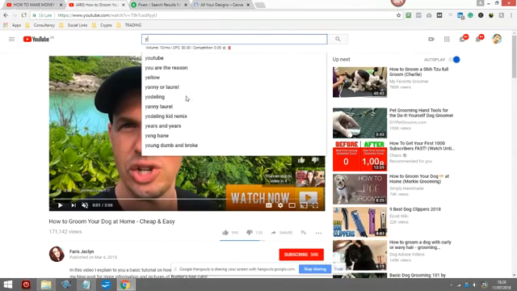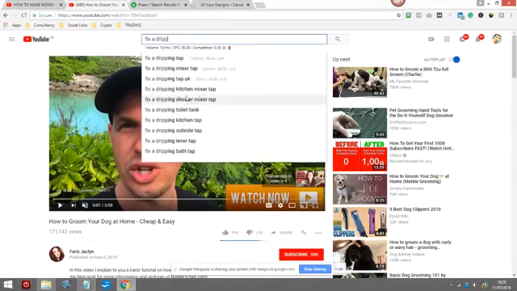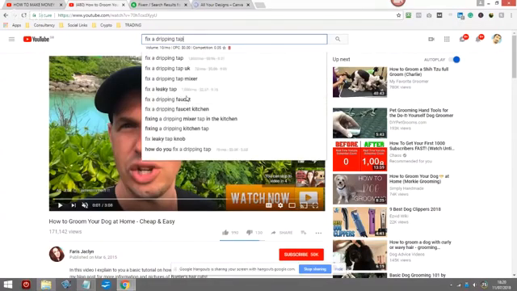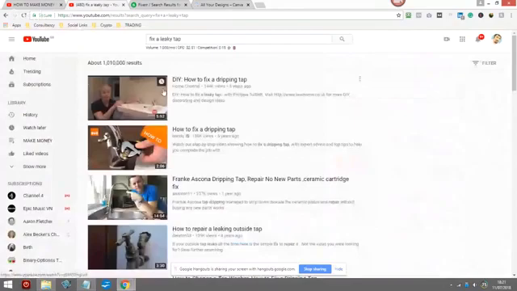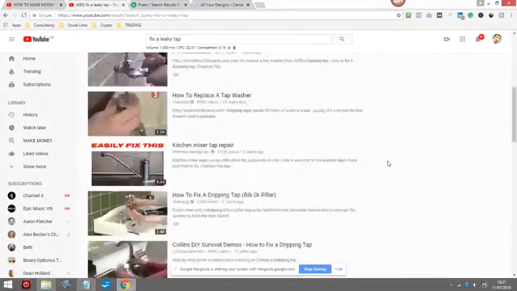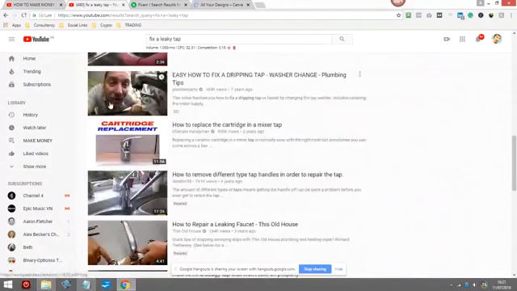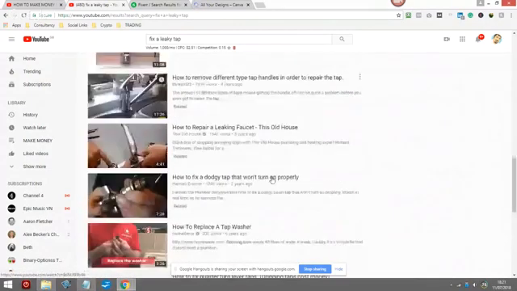So, to fix a dripping tap. This is how I use fix a leaky tap. This is how I use YouTube, for things where I need to see somebody do something, where I can't necessarily read about how to do it. Again, you can see that there are ones with thumbnails on and ones which are just about taps.